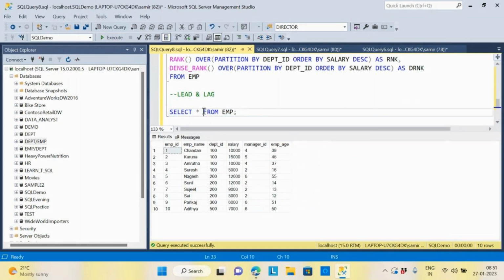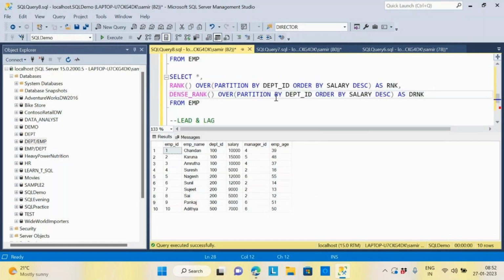After the star, I'm saying lead. Okay, lead function. Inside the lead, one parameter is compulsory, that is the column name, on which column we want to lead. As of now, at least, in the functions we are not giving any parameter. Rank, dense rank, we're just giving the parameters inside the OVER clause.